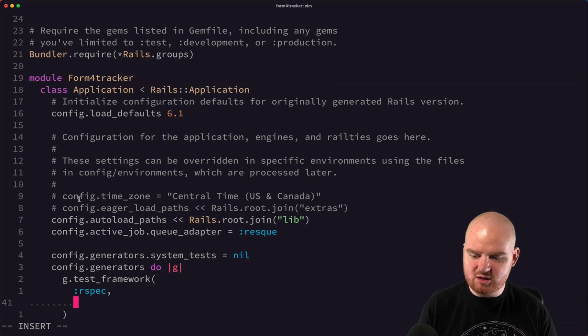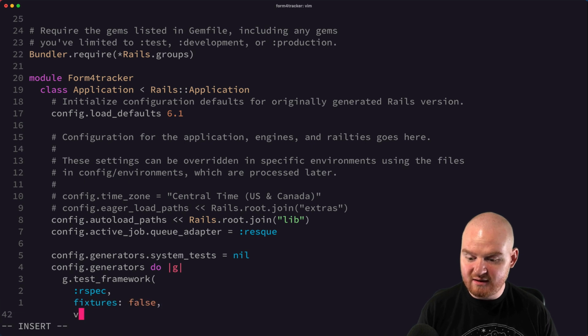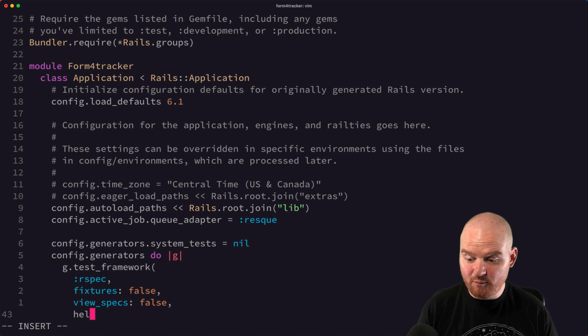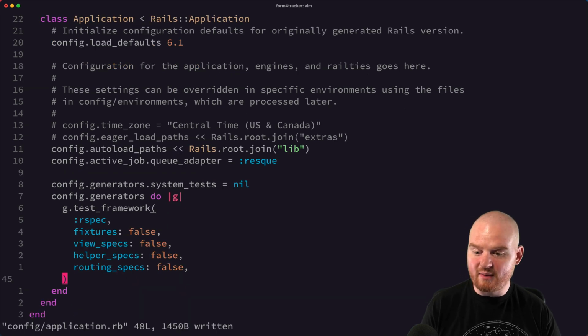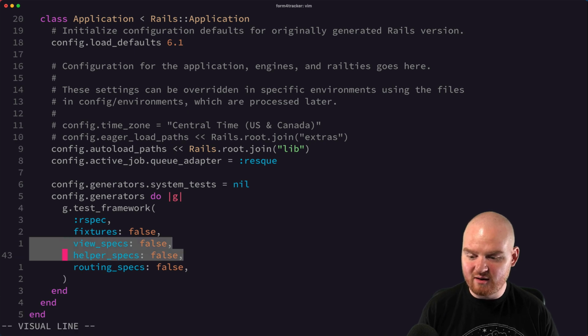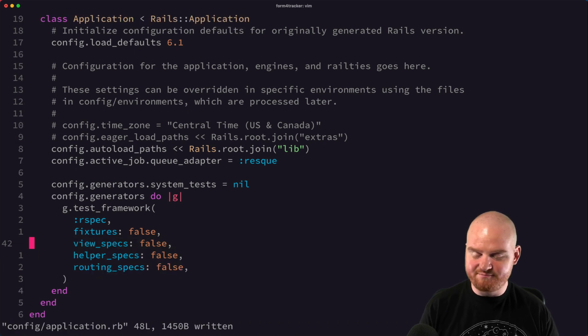Okay, so let's just disable all of the ones that I always disable. We don't need any fixtures. We don't need any view specs. We don't need helper specs. We don't need routing specs. Now, some of the others might come in handy, so I'm just going to leave the rest in. These are the main ones that I wanted to get rid of, these three, because I never write those. Those are the ones that we'll leave out.